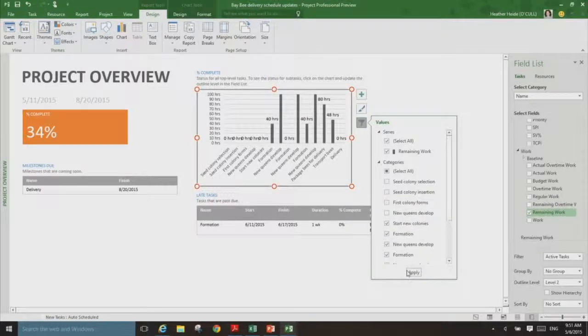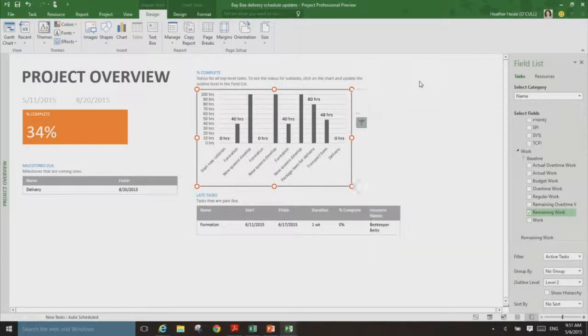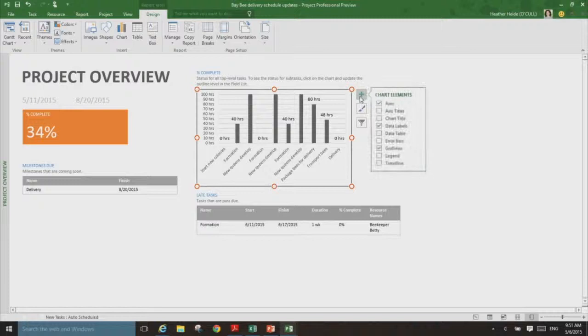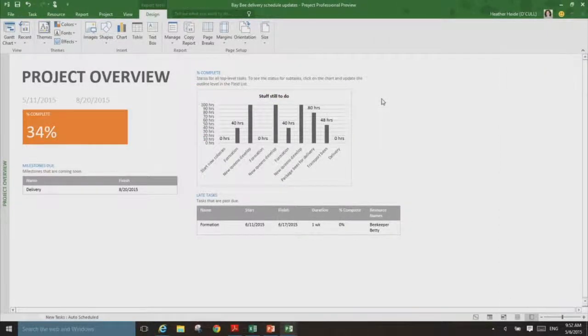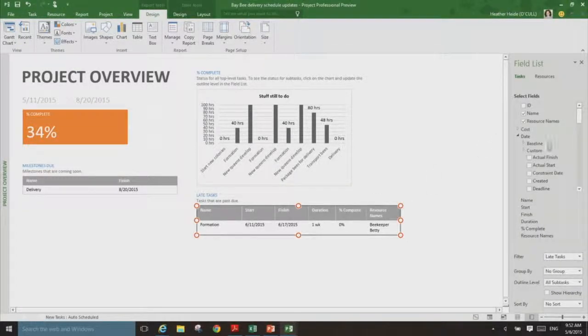So I can click the filter icon. I can uncheck a bunch of these because they're done and I don't want to see them, make my chart a little simpler. I can come here, I can add a chart title if I want, and stuff still to do, call it whatever I want. And then I can do the same customizations to tables.